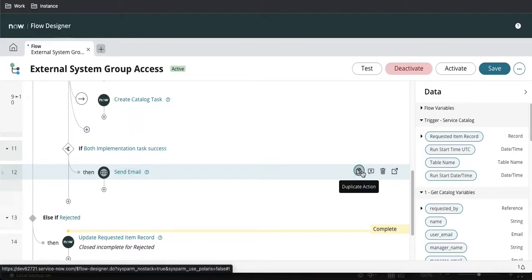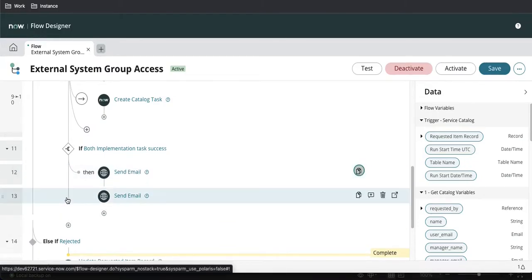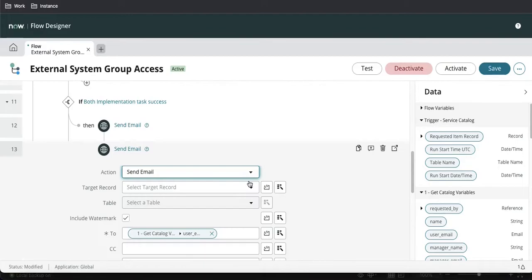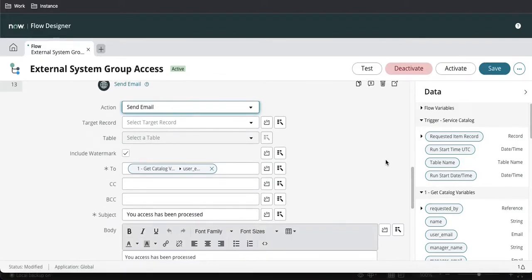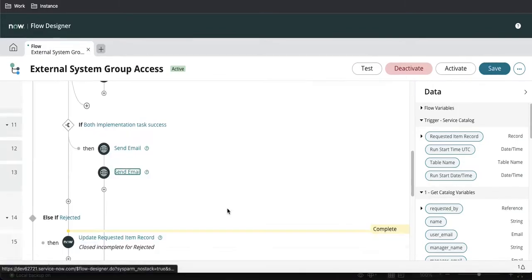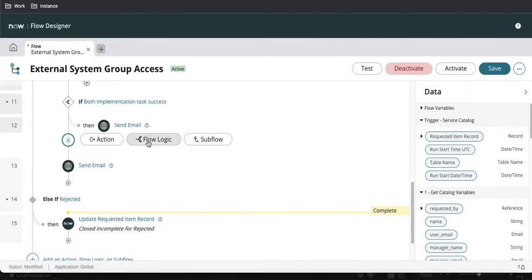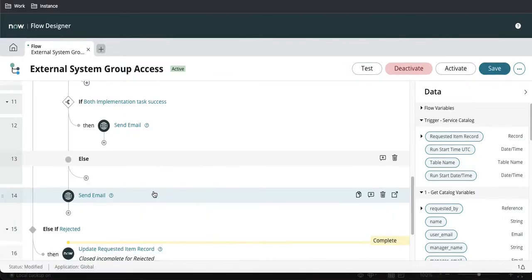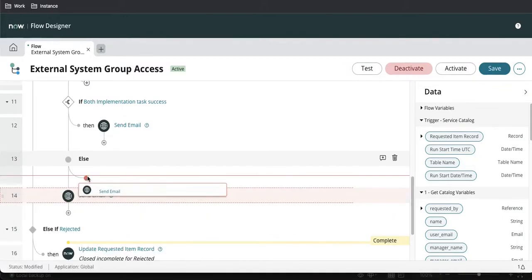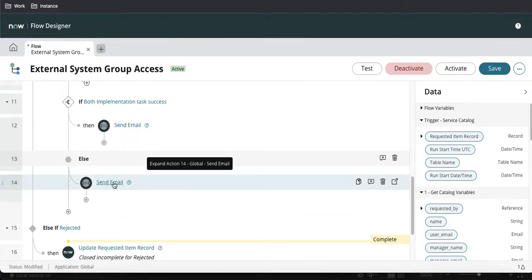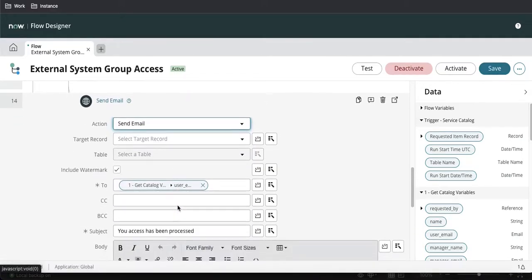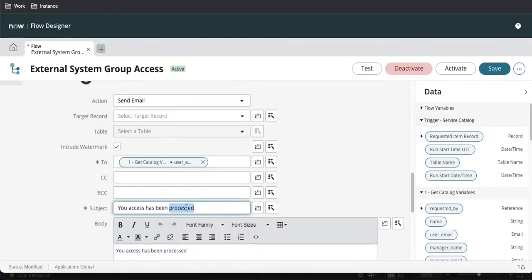In case it fails, what will happen? I just copy that, so we'll use that in the bottom here. I just copy, and here I will add that flow logic else, and in this else we will add this one. So in case it is not success, we will say that it cannot be processed, something like that.